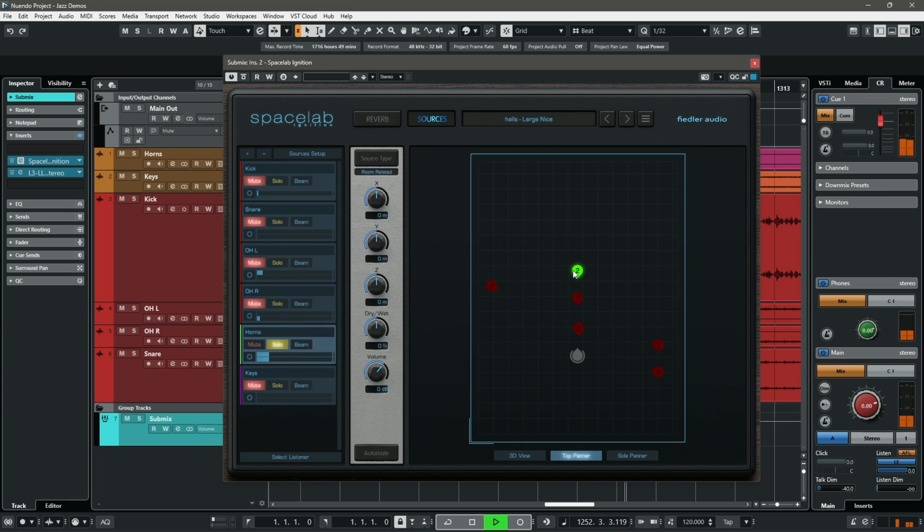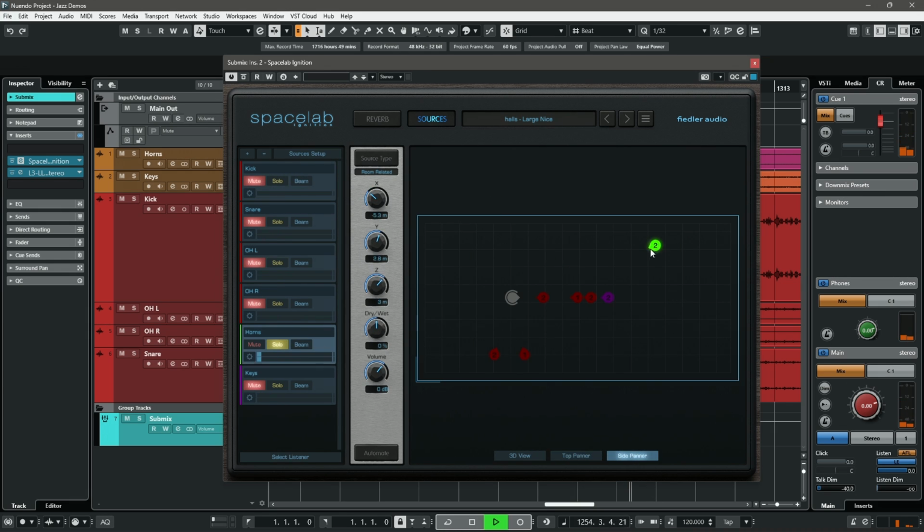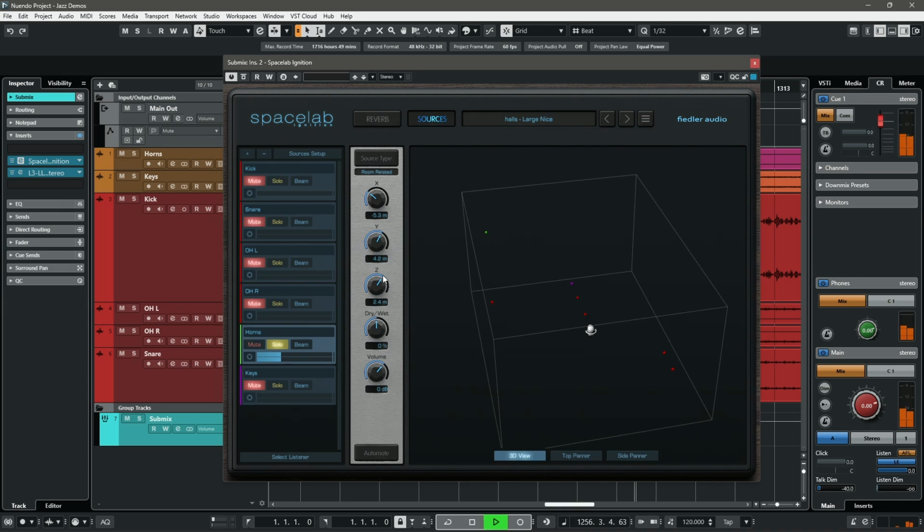And then we can go to the horns, right? Let's put him over here. Let's check out where he's going. And then we can go to the keys and we can say, hey, you know what? Let's put them behind us.